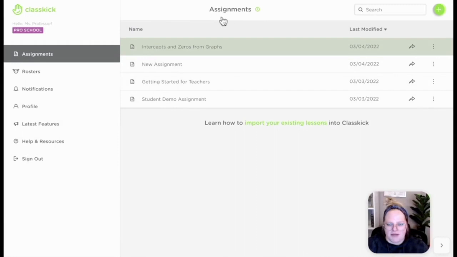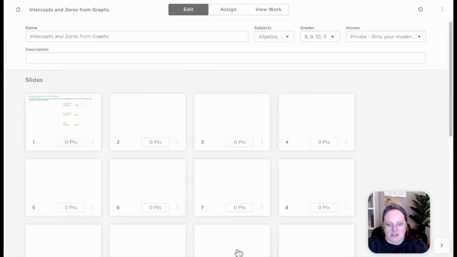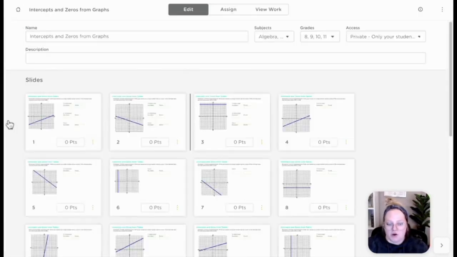This copies the assignment into your library, where now you can make any changes that you like to the assignment. So you can rearrange pages, you can delete pages, add pages, or edit it however you want. It belongs to you now.